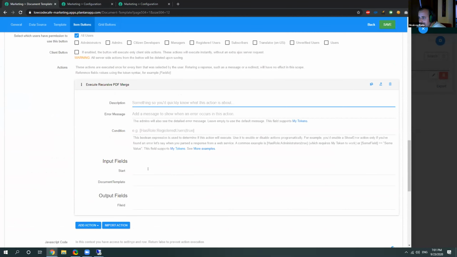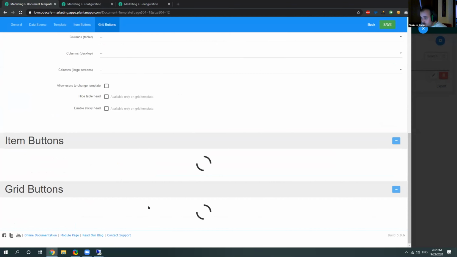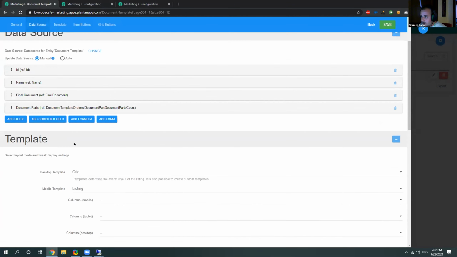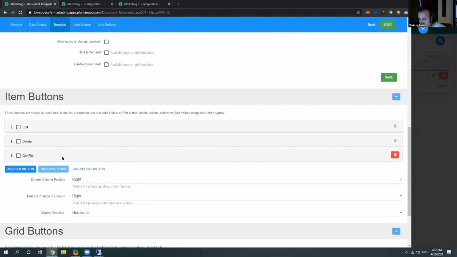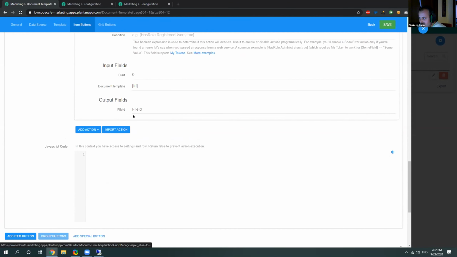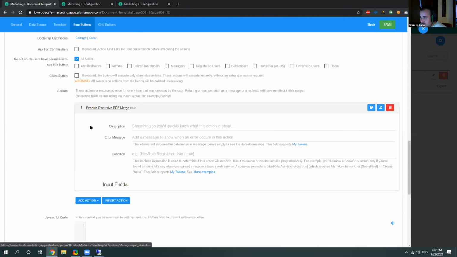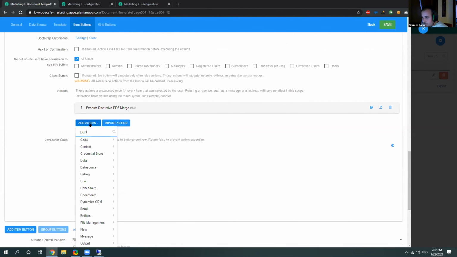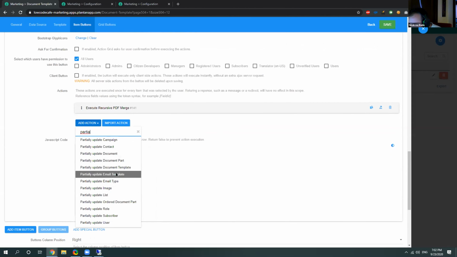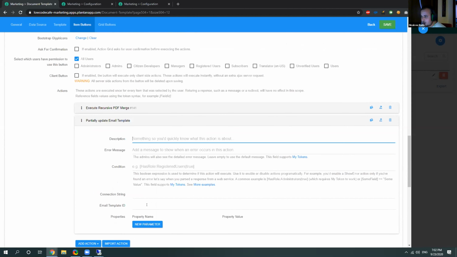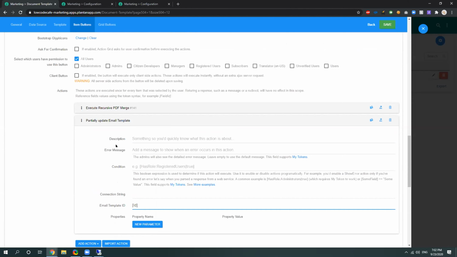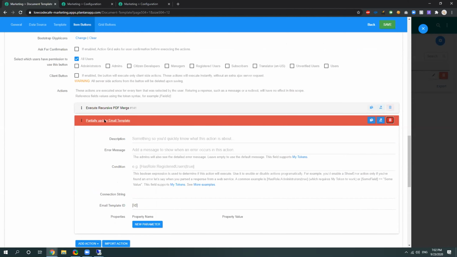recursive merge PDF with the start of 0, and the document template is the current one ID. The new file ID I'm just gonna store as a file ID. My bad. All right, the new file ID and the new file. What I can do is partial update the new email template. Not the email template, the document template. My bad.